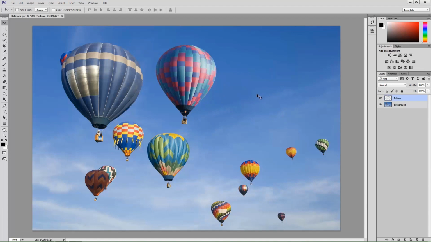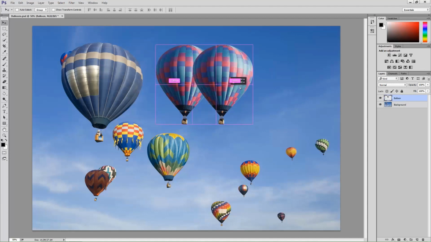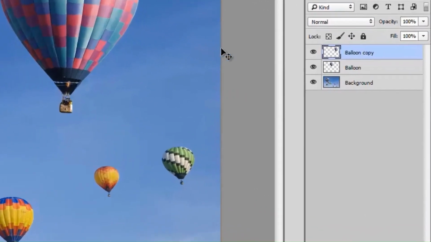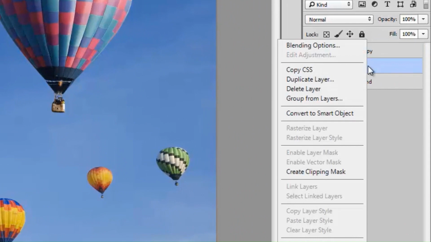So the first thing I'll do is make sure I have my balloon layer selected. Then I'll choose my Move tool. Then I'll press and hold the Alt key on my keyboard and click and drag my balloon to duplicate it over here to the right. Then I'll right-click my original balloon layer and click Convert to Smart Object.